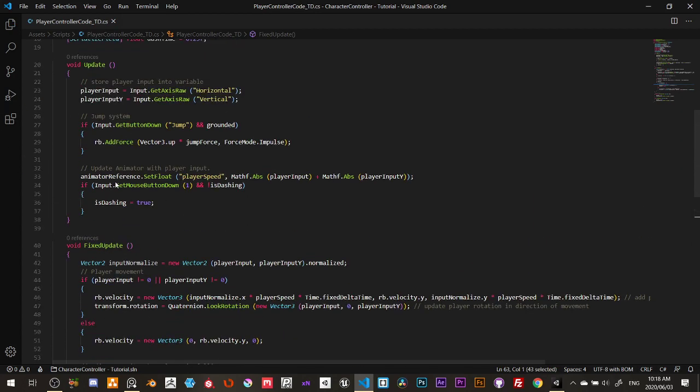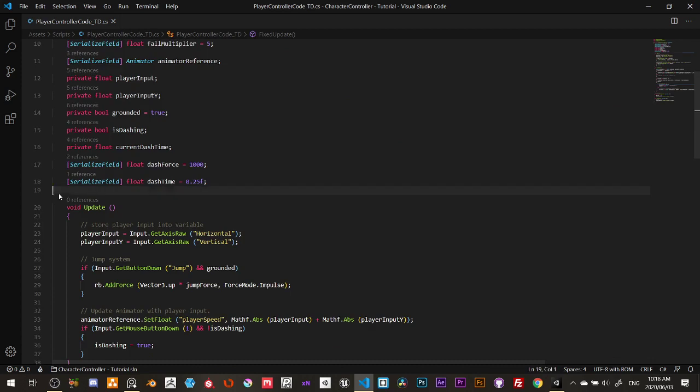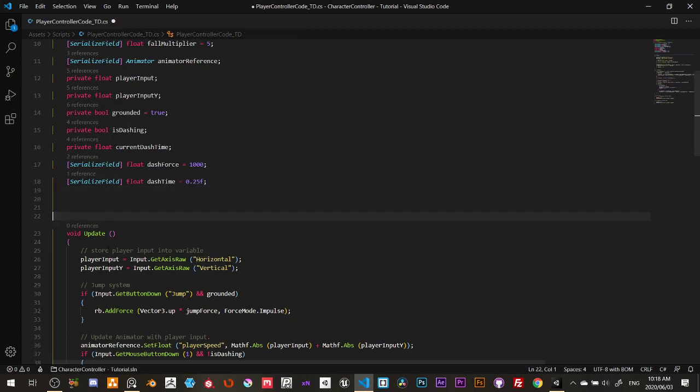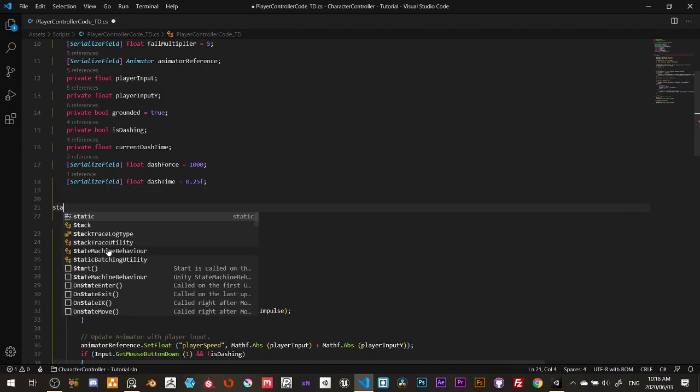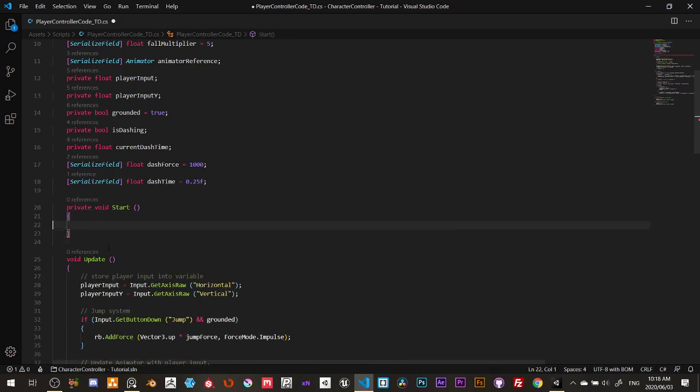At the start of the game, we need to set it up. We don't have a start, so right at the top here, I'm just going to give myself some space and type in start, so that at the start of the game I make sure we update those variables accurately so that we have a dash time to start with.